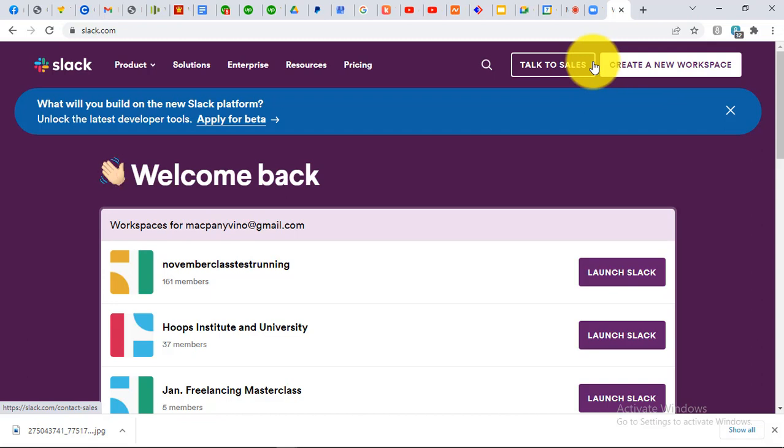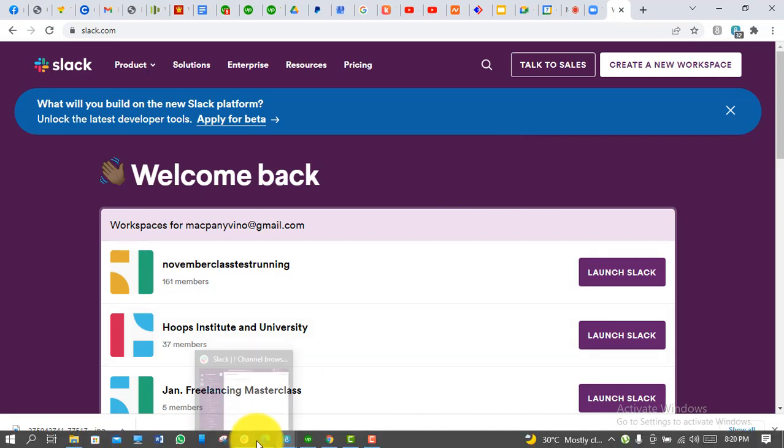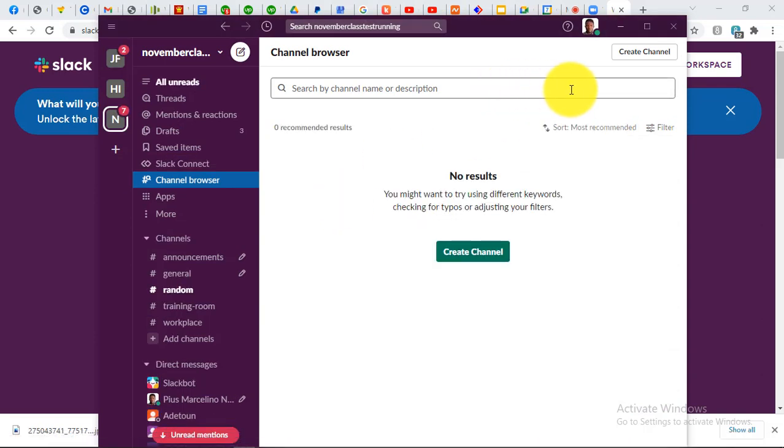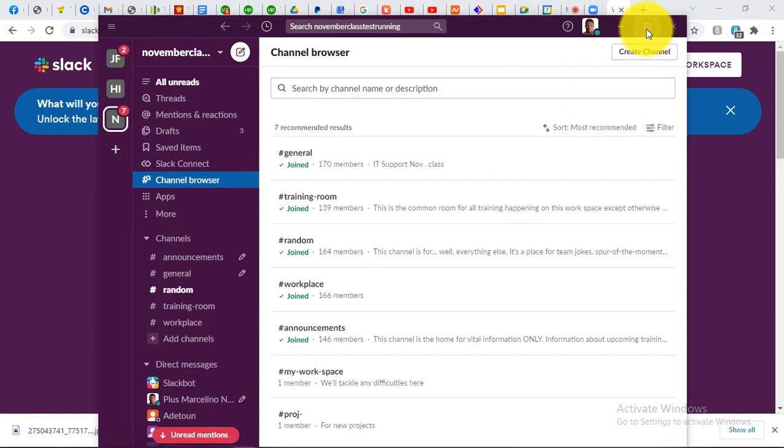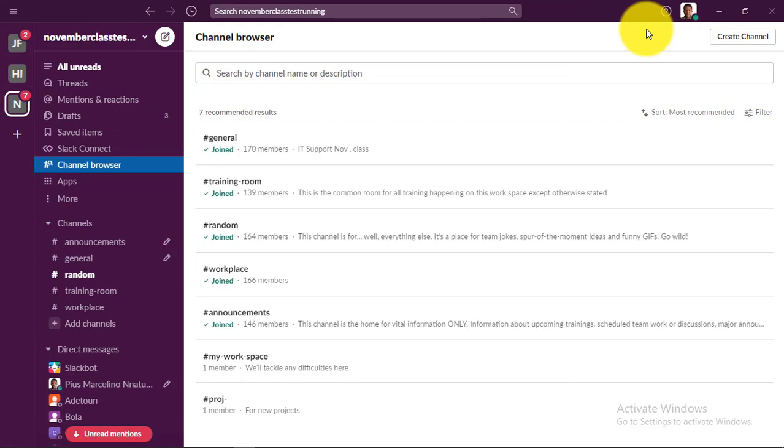Slack has both a web browser version and the desktop client version. It also has a mobile version. So that's just an introduction to Slack itself. So let's look at the desktop client, which is what I'm opening up at this time. The desktop client looks much like this.